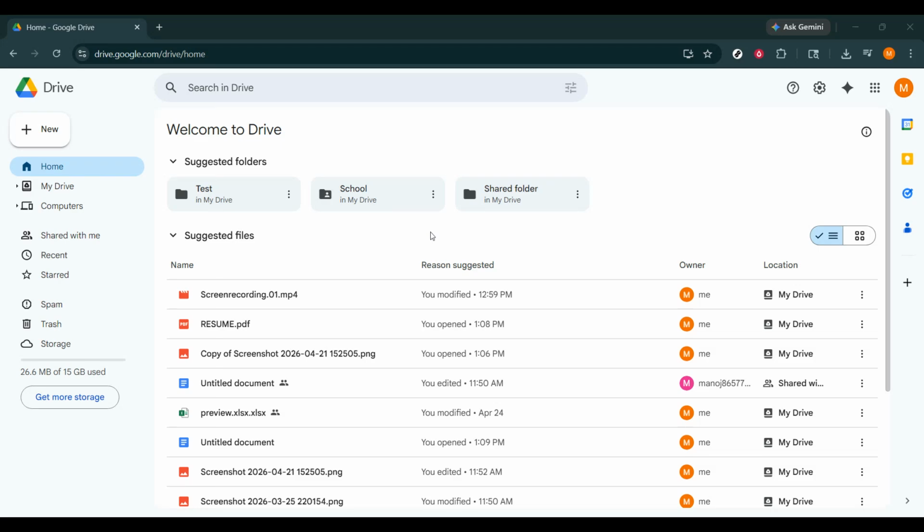If Google Drive is showing no preview available for your file, don't worry. In this video, I'll walk you through the quickest fixes step by step so you can get your file opening properly again. This is a really common issue, especially with documents, uploads that were interrupted, or browser problems that stop Drive from generating a preview.